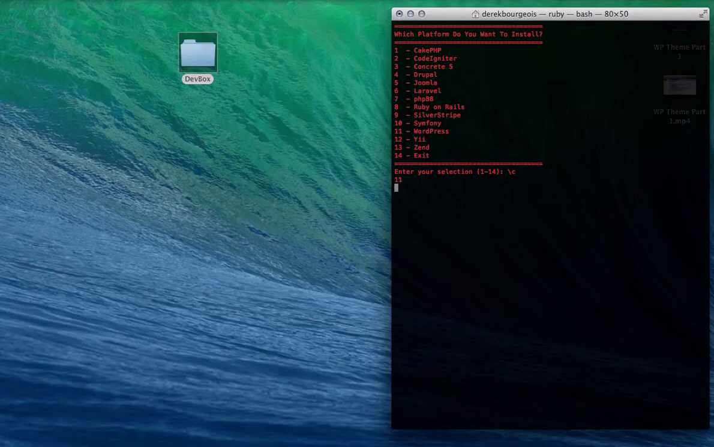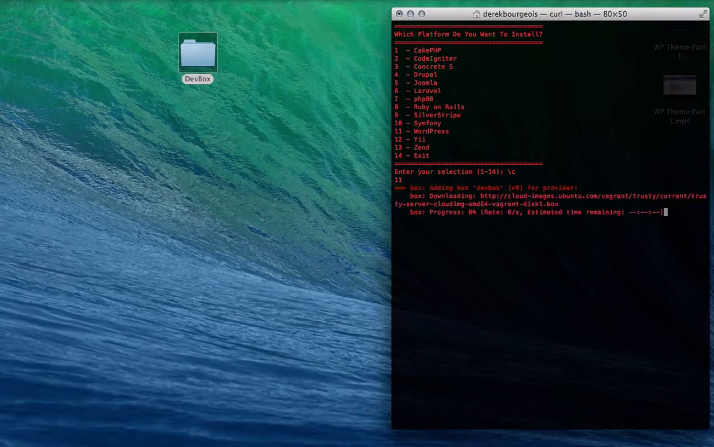And some things will happen. It will download a copy of Ubuntu. Now this is going to take a couple minutes. In this case, it says it's about 5. It will download the entire operating system. I'm going to pause the video and come back when this is done.